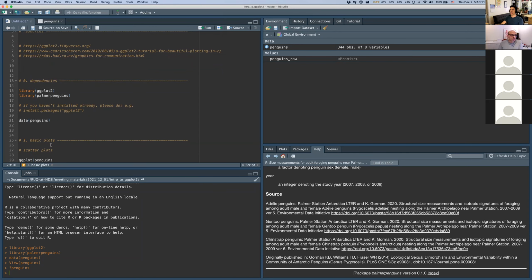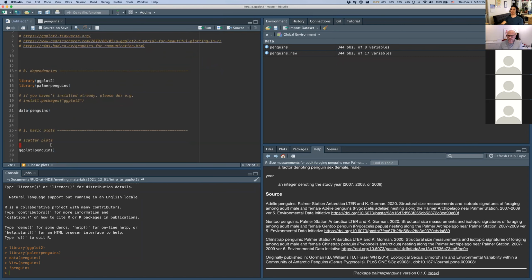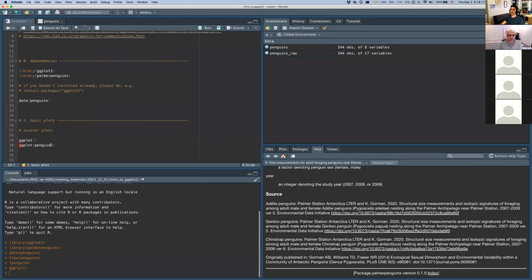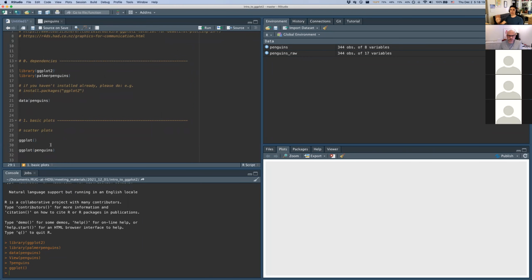In order to declare a ggplot, the first thing that you do is write this ggplot command. If you just run ggplot, it's going to return a totally blank plot with nothing in it. This is just an empty plot.